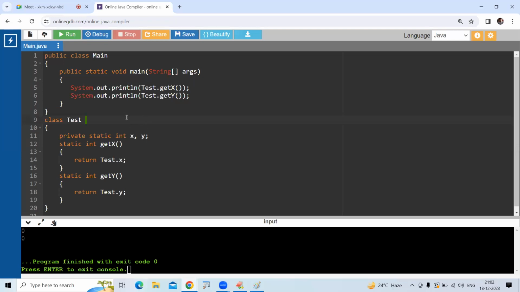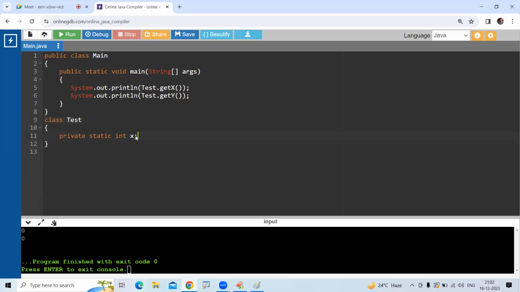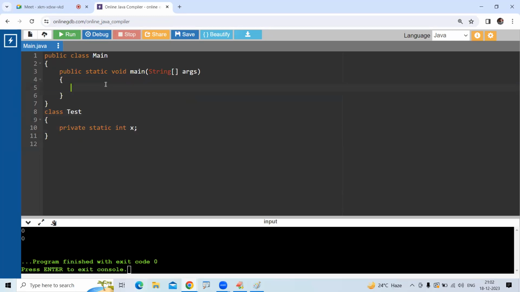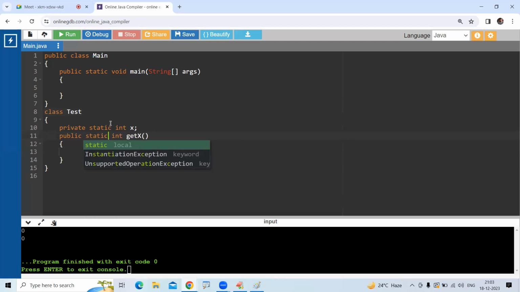Now let me explain how to define the setter methods as well as getter methods. I'm taking just one variable, private static int x. Okay. Now same getter method and setter method. We know how to write the getter method. Public int get x. Get x. Public, if you want to write you can, but static is compulsory. If the variable is static, the method is also static.